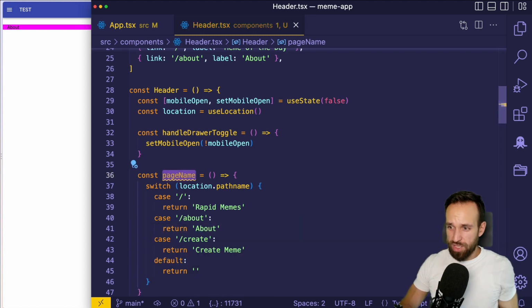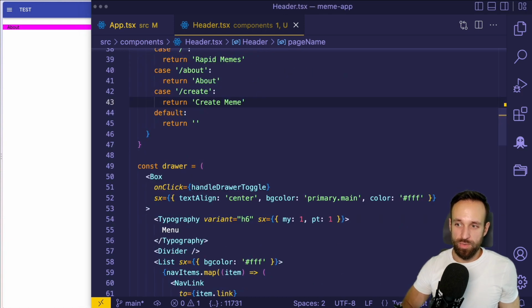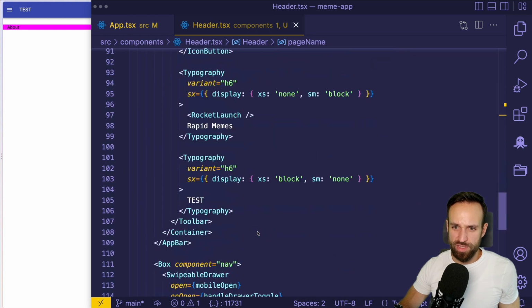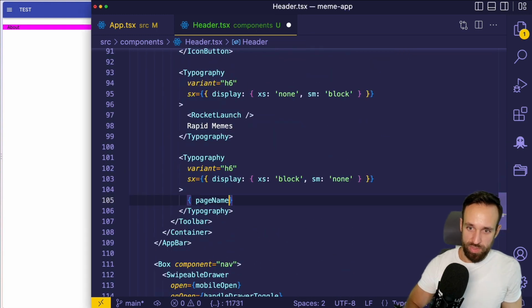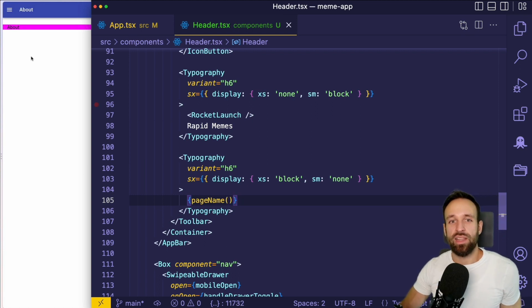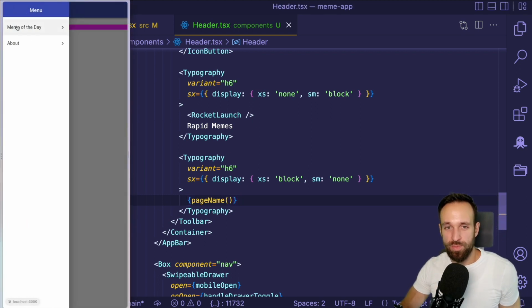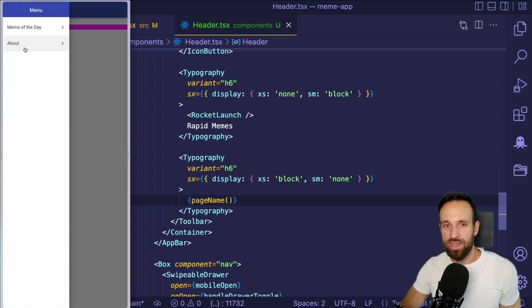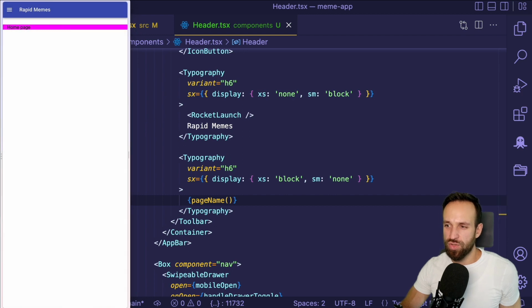Great. Now we can use this function pageName simply directly in our typography element where we just had test. Where is it? Down here. So there we go, pageName. And let's see, we're on the about page. I move to the home page. It shows rapid memes. And we still don't have a button to go to the actual create page.